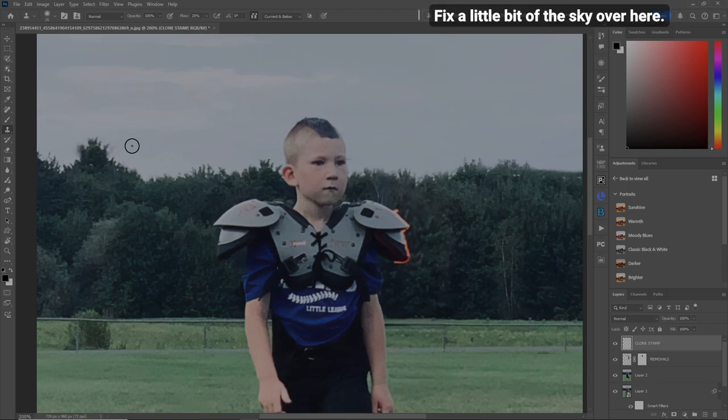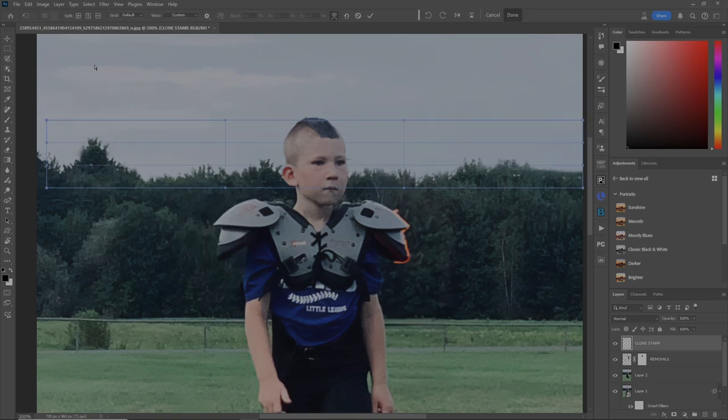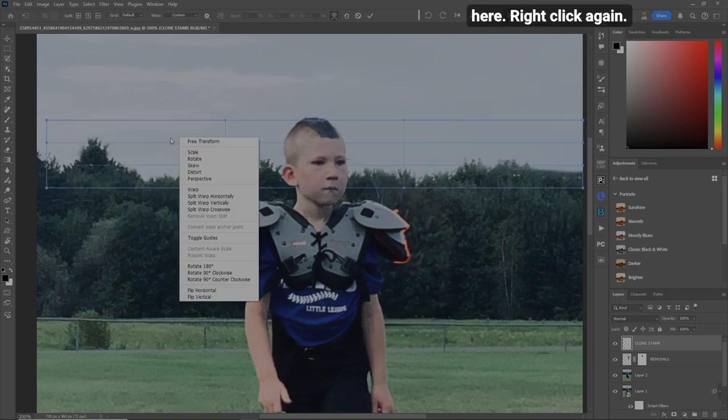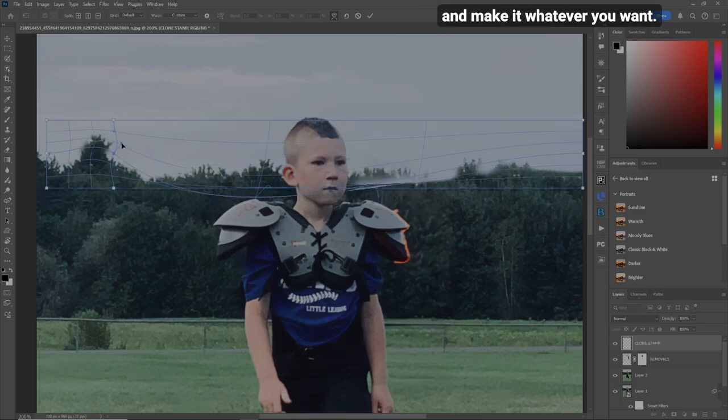Well, fix a little bit of the sky over here and over here. Now, just to make sure it doesn't look the same as that one, hit Control T for the transform, right click in the middle and go to warp. Now, let's go over here, right click again and split warp crosswise. We'll go over here and kind of do this. So then you can alter it and make it whatever you want.